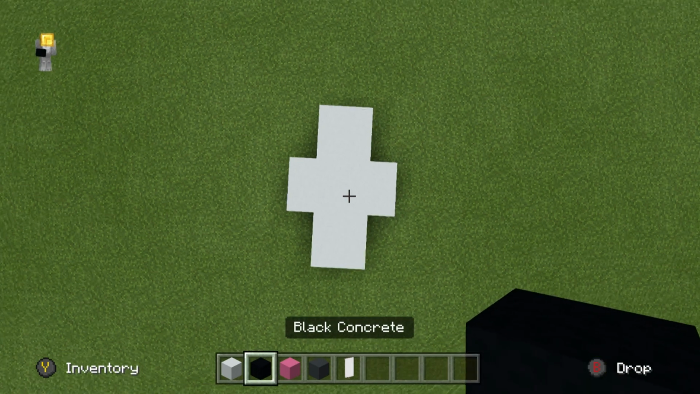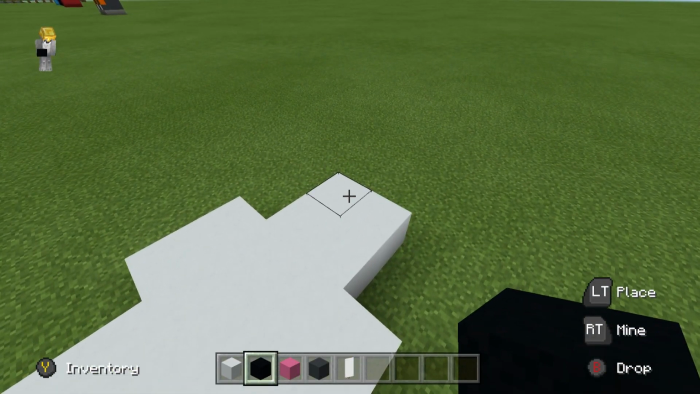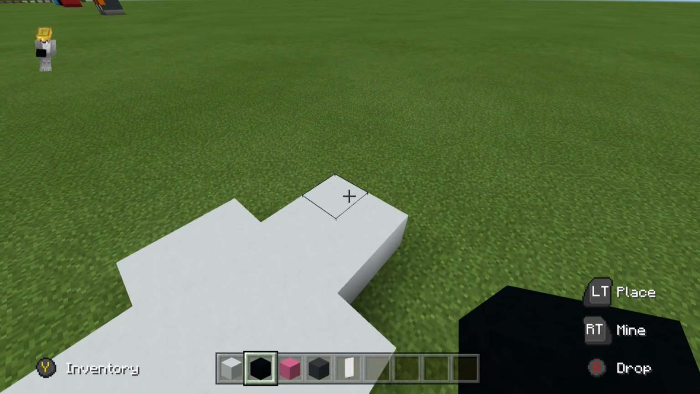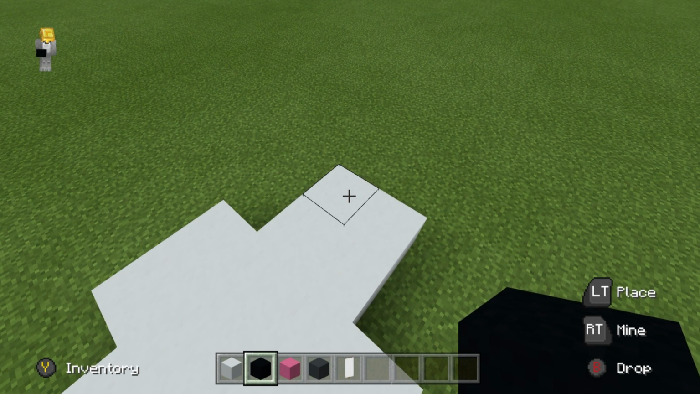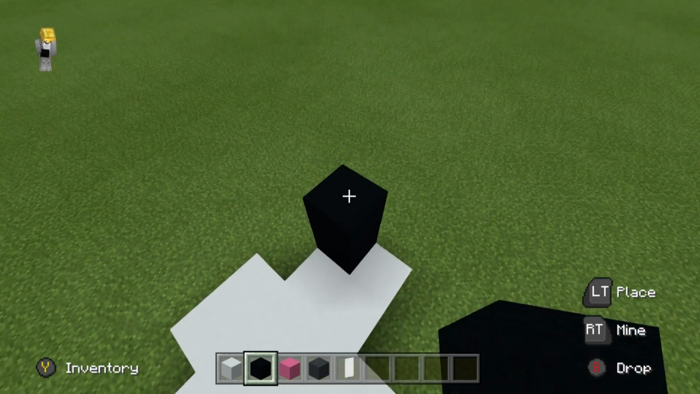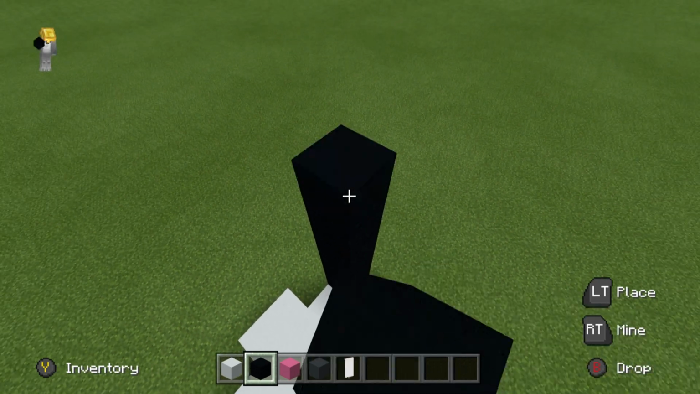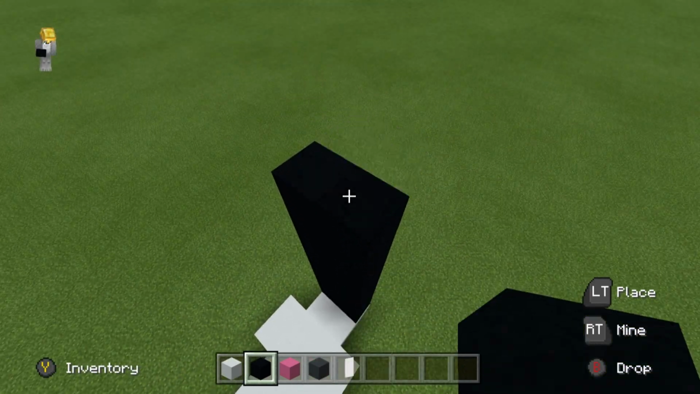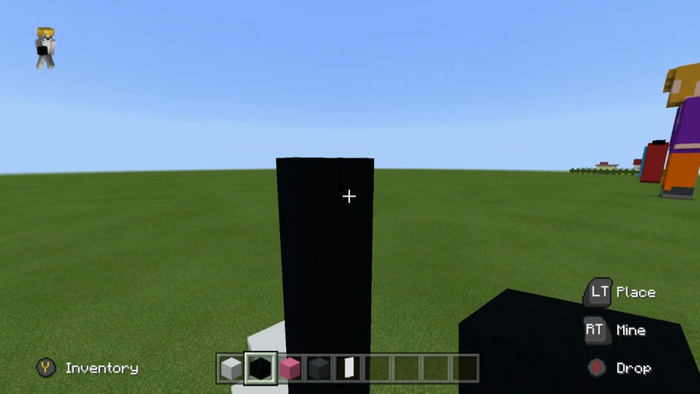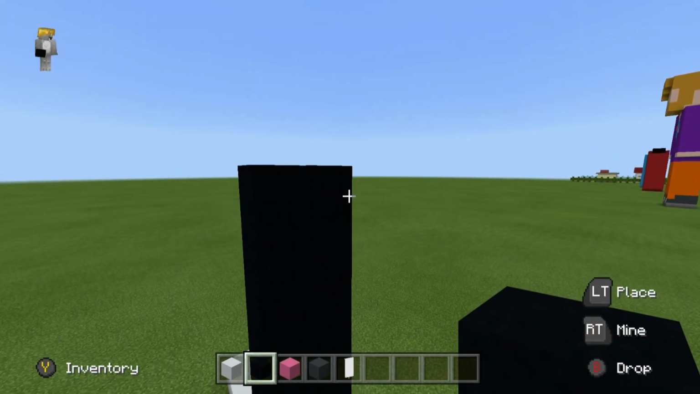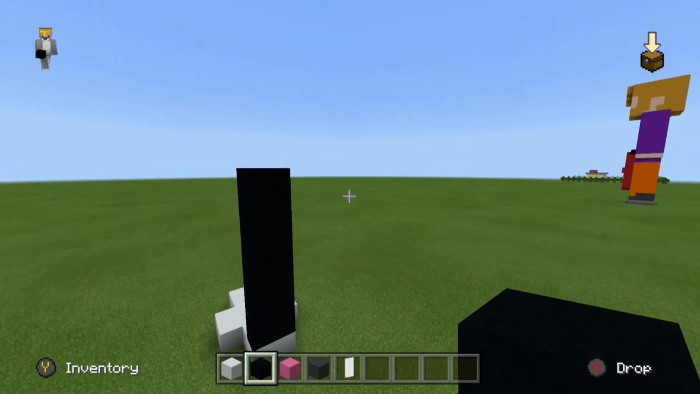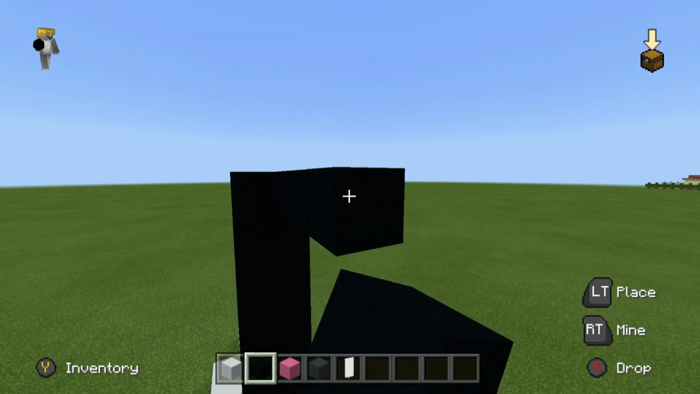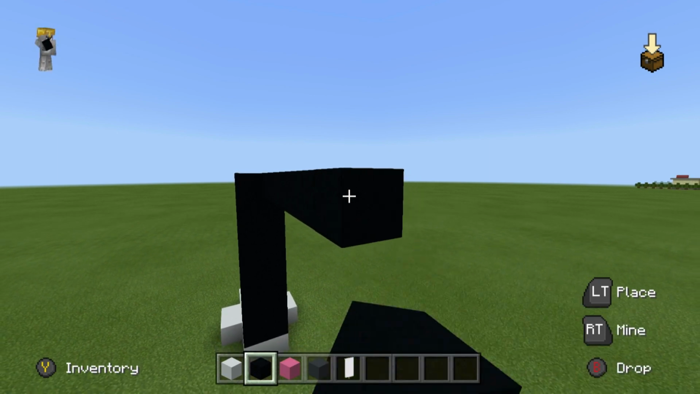We then want to take the original 2 white concrete blocks, which are these ones, and we want to extend upwards by 8 using black concrete. 1, 2, 3, 4, 5, 6, 7, 8, and 1, 2, 3, 4, 5, 6, 7, 8. We then want to take both of those 8 blocks and we want to extend them backwards by 9 rows. 1, 2, 3, 4, 5, 6, 7, 8, 9.